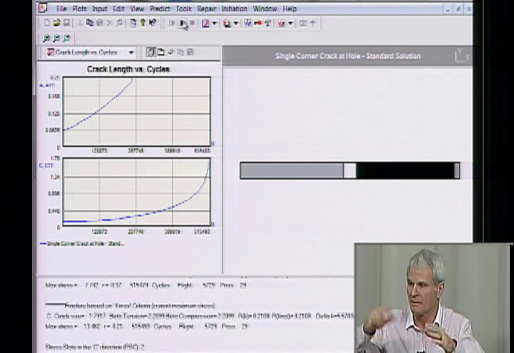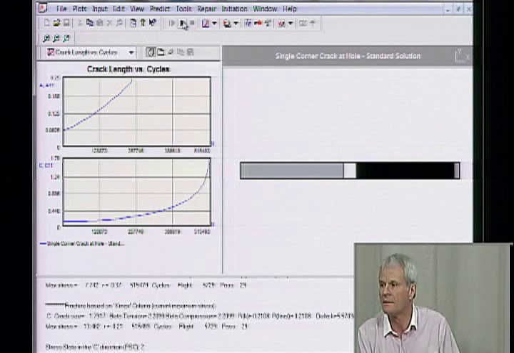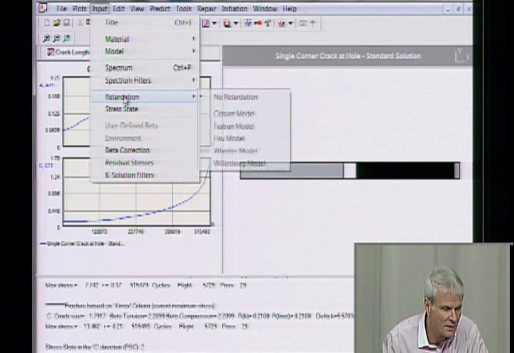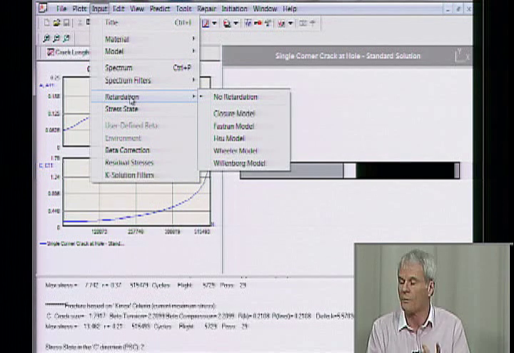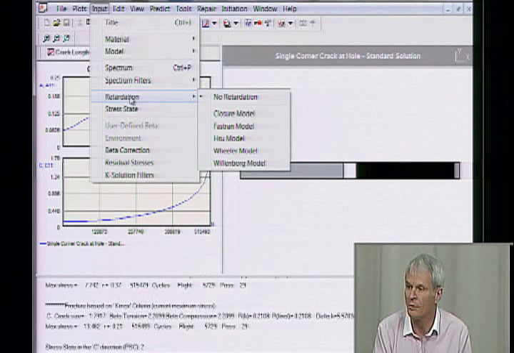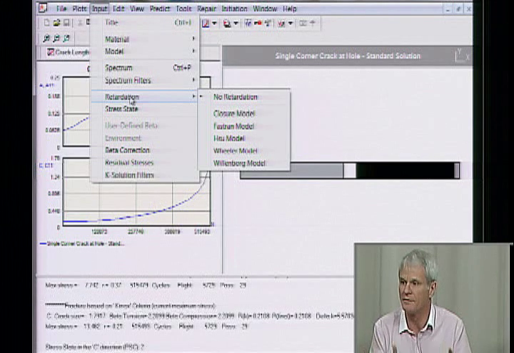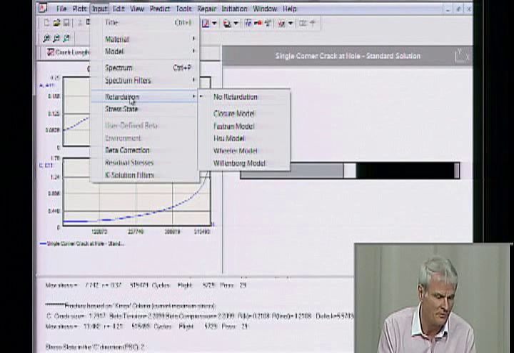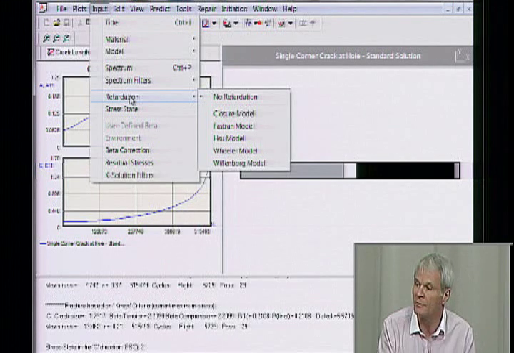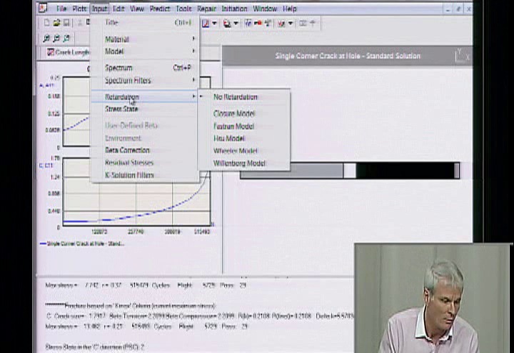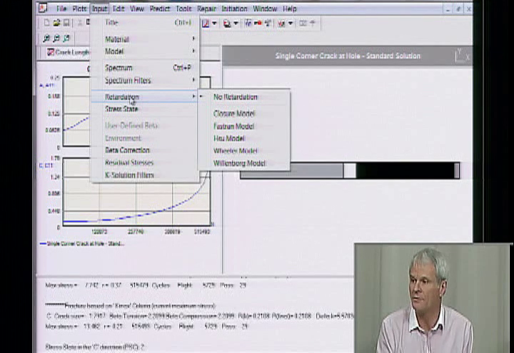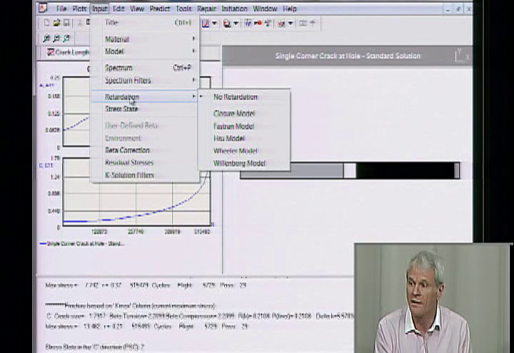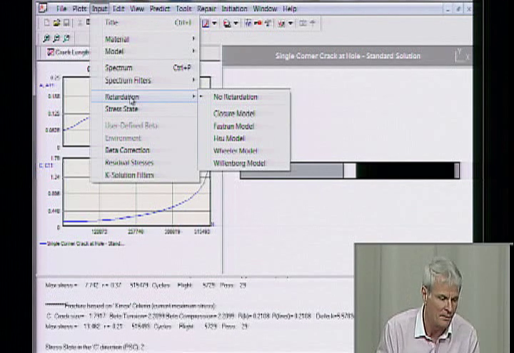We saw that there were different loads here, right? You talked about retardation models. Well, in AFGROW we can go to our retardation models and pick from them. What we did up to now was no retardation. We assume no effect of previous loads. We have a closure model. We have Dr. Newman's FASTRAN model. We have the Shoe model that Lockheed has used for years. We have the Wheeler model, which Boeing has used historically. And we have a generalized modified Willenborg model that you can pick from.